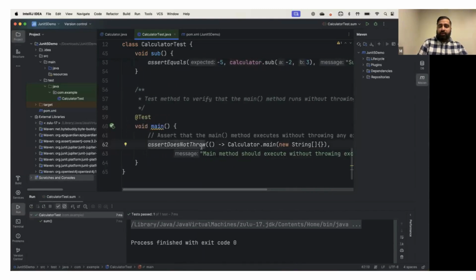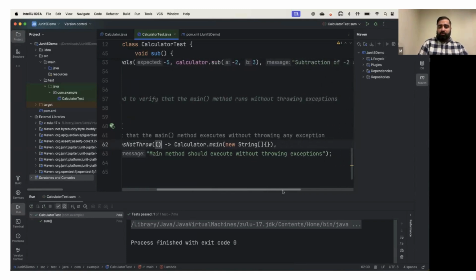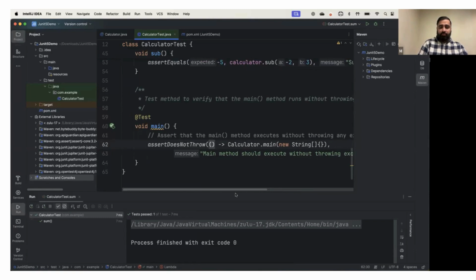And here we are using another assert, which is the assert does not throw. And in that one, we are using a lambda. And this will let us know if the main method executes without throwing any exceptions.